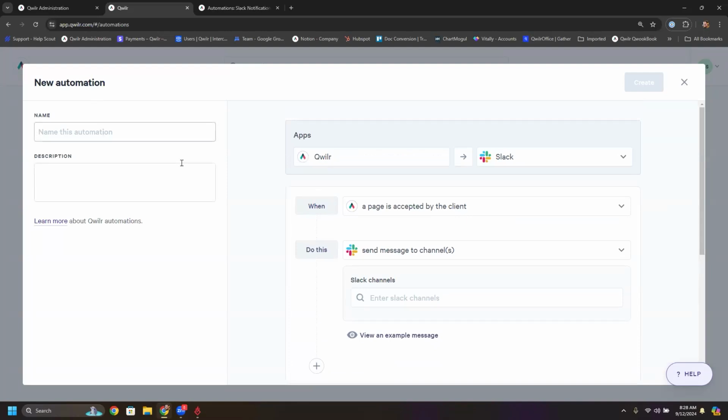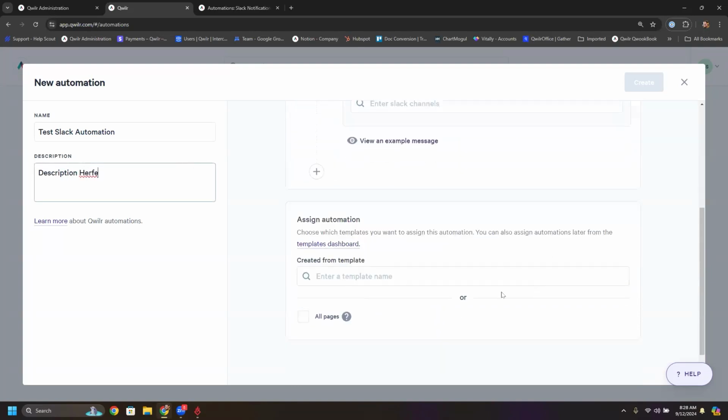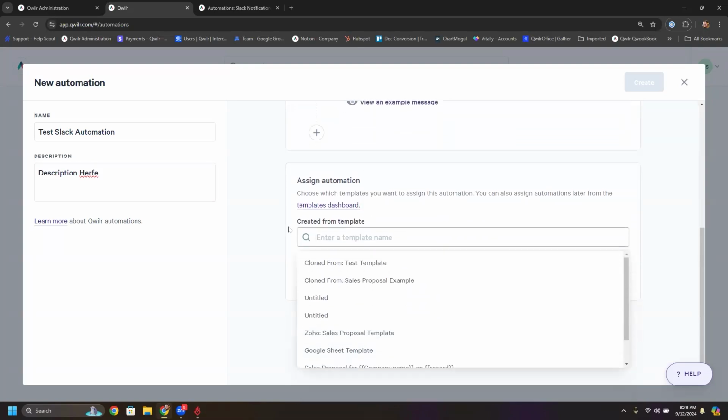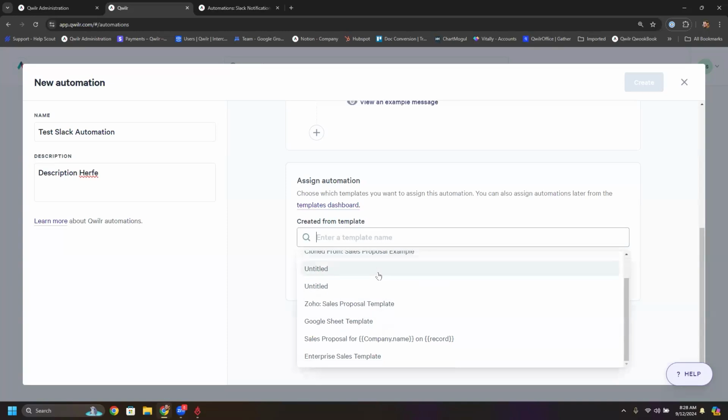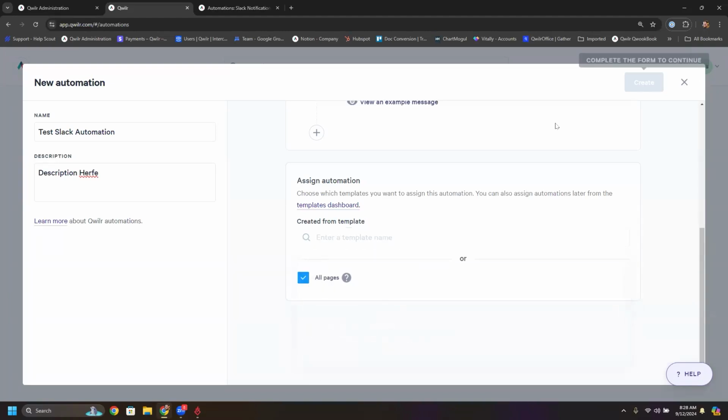To finish making one of these function, you just title it test Slack automation, and then you can put the description in, and then you can, of course, save it. But the last step is that you need to assign it to templates. You can assign it to all pages, so you can just do the whole account, like any page created on this account, I want Slack. But what you really want to do usually is assign it to particular types of templates on your account, so any pages created from those will trigger it. So I'm just going to do all pages though. Great.